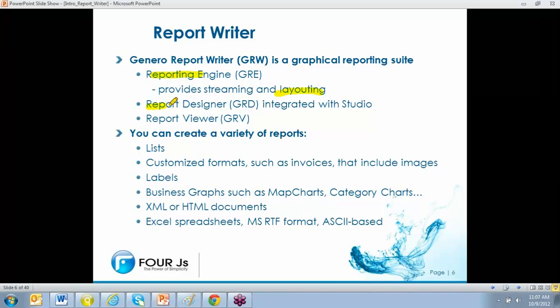We also have a Report Designer component for Report Writer that provides a GUI graphical report design area that you can use to design reports. It's integrated with Studio, but you can also install that as a standalone product as well. We'll be looking at it today integrated with Studio.